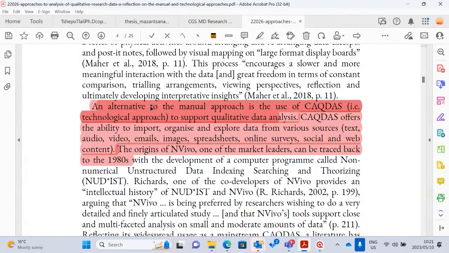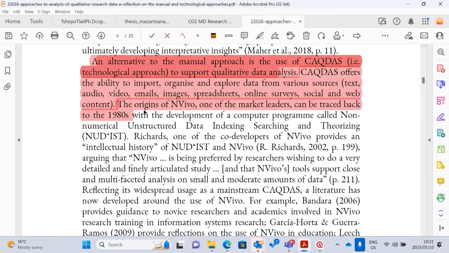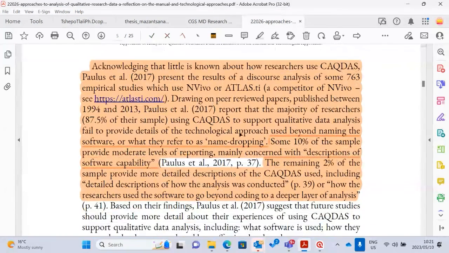Now they say here an alternative to the manual approach is computer-assisted qualitative data analysis software, the technological approach that I've just shown you. It offers amazing abilities to import, organize, explore data from various sources, like I showed you: text, video, audio, emails, images. I showed you images, blah, blah, blah, blah. And then here is also something important. Okay, they mention here Atlas TI.